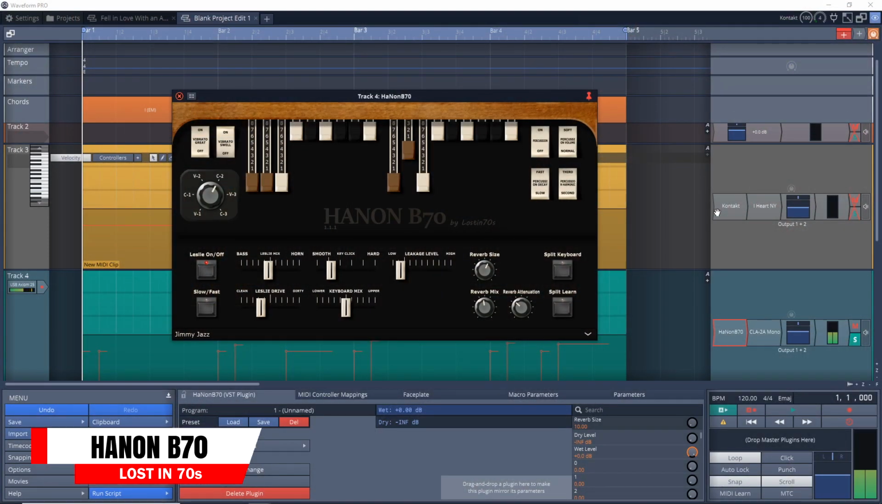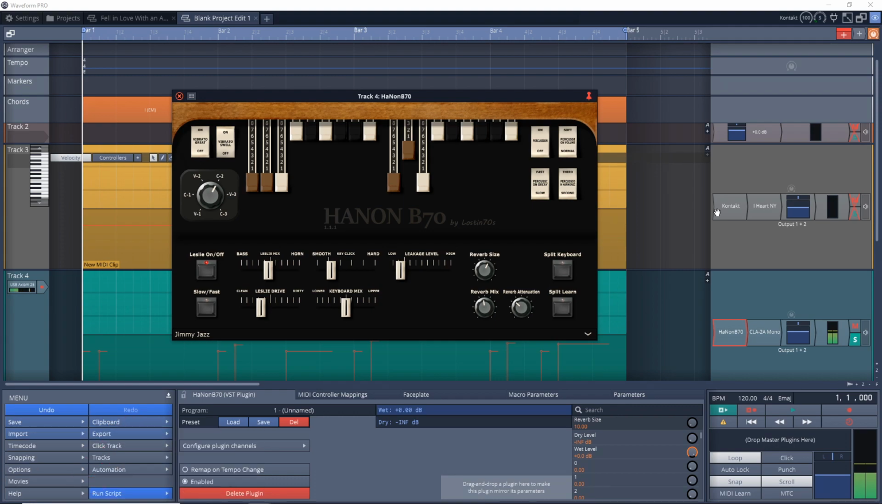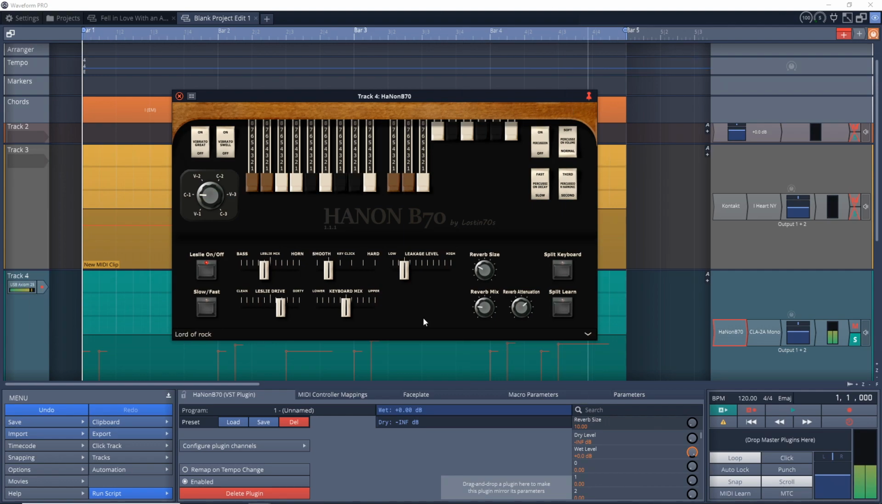Now, fifth on the list of best free VST plugins of 2020 is Hanon B70 from Lost in 70s. This is an emulation of the classic Hammond B3 organ. It's based on the emulation of the 91 tone wheels, which rotate permanently, giving you natural key clicks and fairly simple synthesis. The Leslie is composed of its tube preamp, its tube power amp, and the emulation of the two rotors as well as the first reflections on the body. You can get the Lost in 70s Hanon B70 on both Mac and Windows.